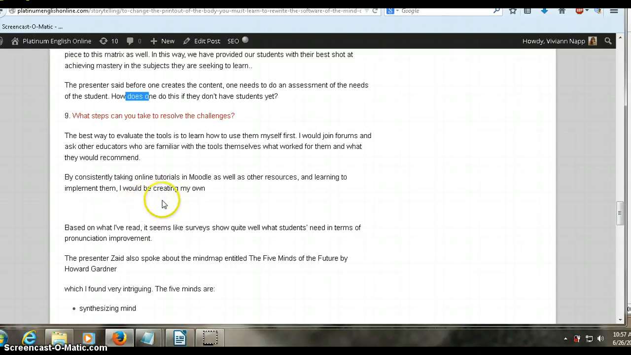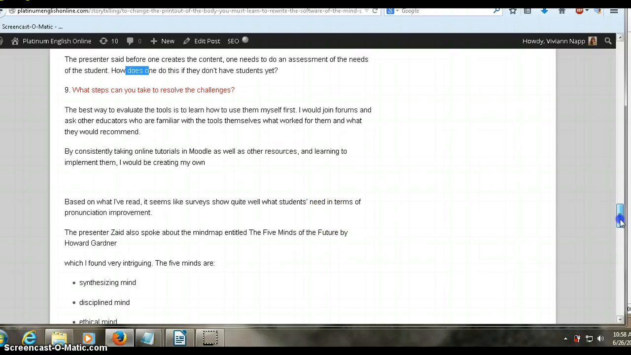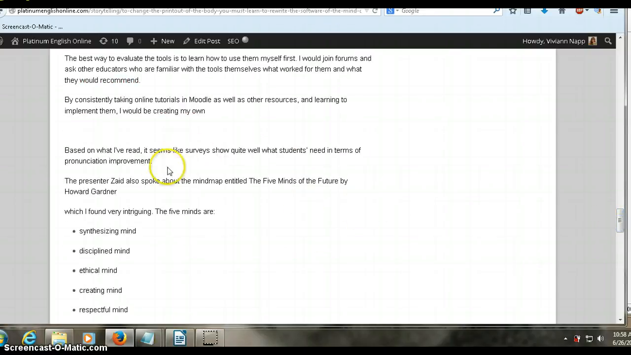There's a sentence here I need to complete. By consistently taking online tutorials as well as other resources and learning to implement them, I would be creating my own, and I forget what that word was. It was like a resource kit. I forget what the word was. I have to look that up. And based on what I've read, it seems like surveys show quite well what students need in terms of pronunciation improvement. So that would be a resource for me to go to, which I've already done actually.